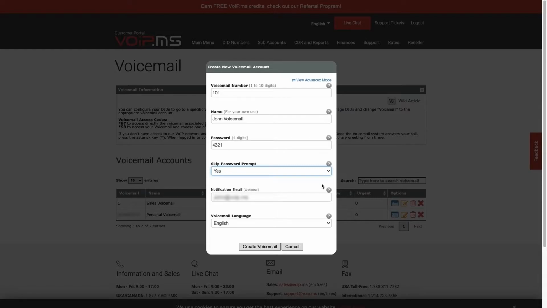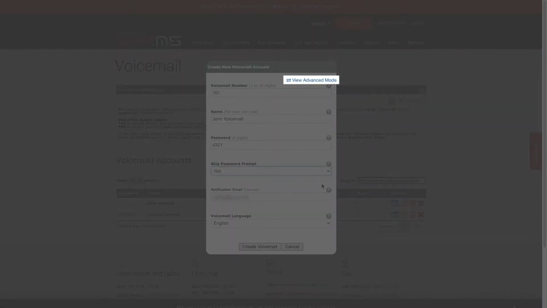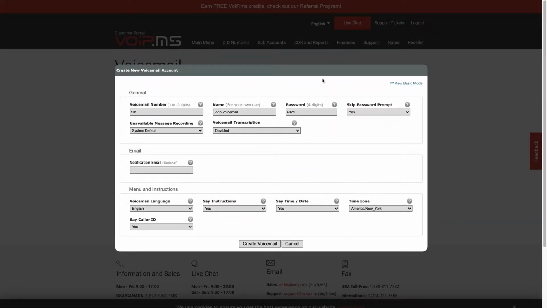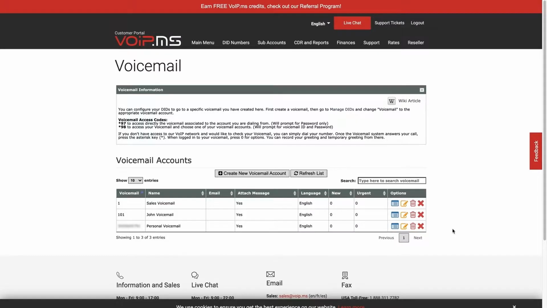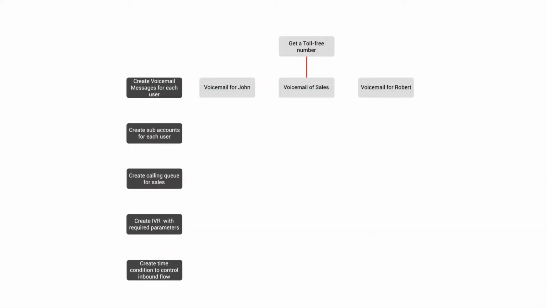You can further customize your voicemail by pressing View Advanced Mode. For more information, you can look into the description box for a blog article on VoIP.ms on creating a professional voicemail. But for now, you only need to save your voicemail. Also, to save some time, I have already created the other two voicemails.